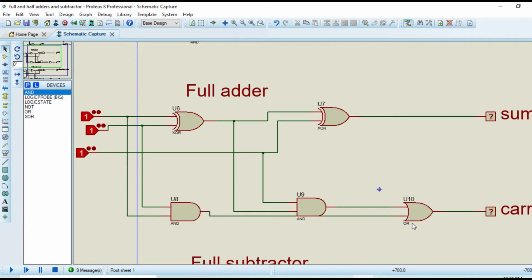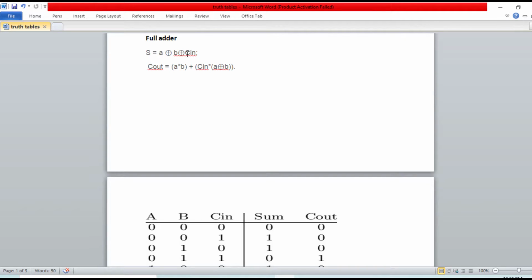Now let's move towards the full adder equations. You can follow my cursor. These two equations are the equations of the full adder. According to the equations, I made the circuit of the full adder in Proteus. Here you can see A XOR B, and then XOR with C in.